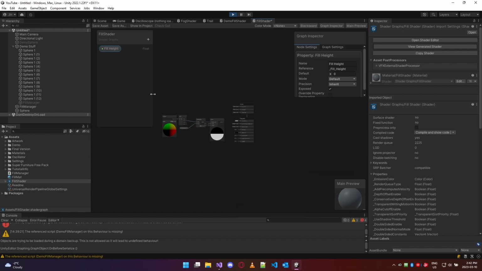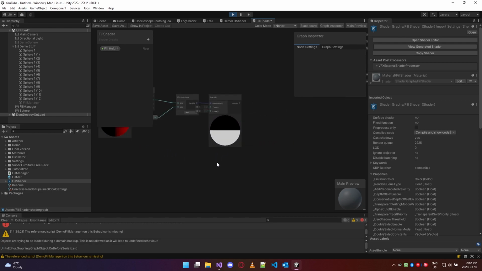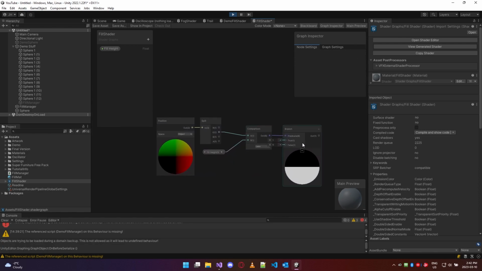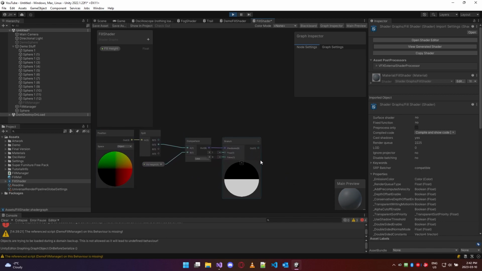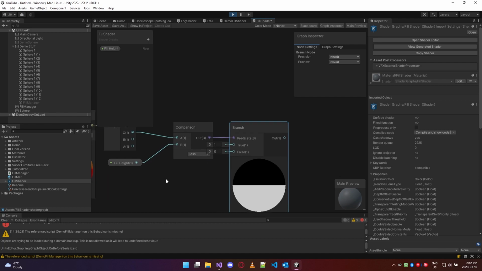Now, this is where it might look a little different from C-sharp Unity stuff, if either you haven't worked with predicates before, or again, you're fairly new to Shader Graph. But what this branch node does is receive either the true or false signal, depending on whether the pixel we're drawing in this instance of running through the shader program is above or below the fill height. And then from there, we can plug in a value to true and a value to false. And this is where we're going to add our colors.